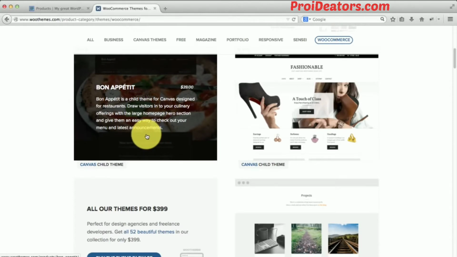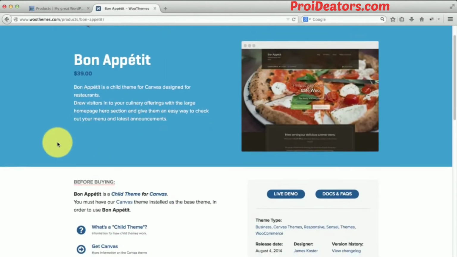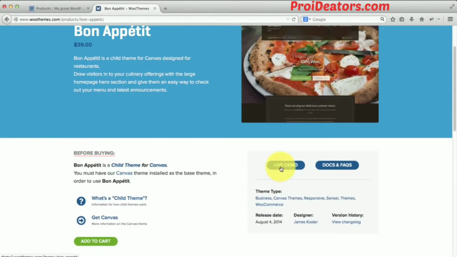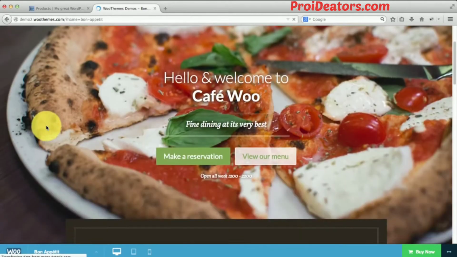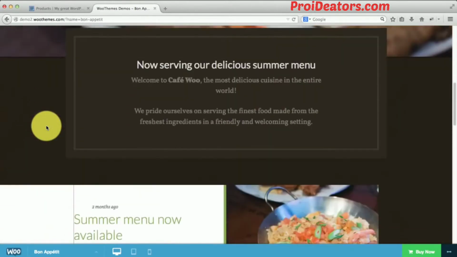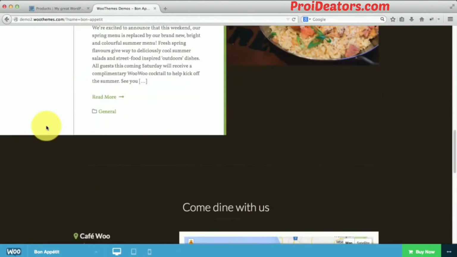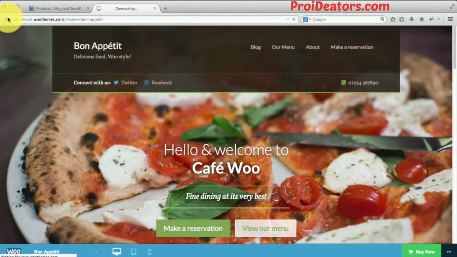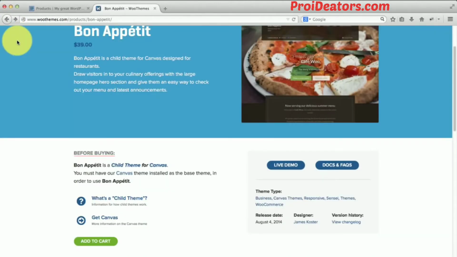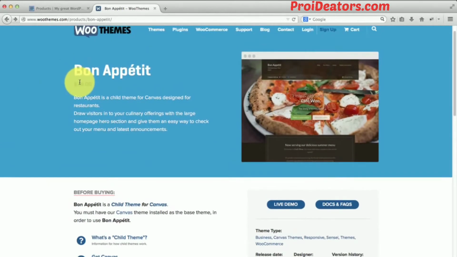So for example, let's take a quick look at this. If I click on Bon Appetit and I click on the live demo button to take a look at this nice theme, the theme is really beautiful. It'd be perfect for a restaurant. So let's say I want to get this theme, I want to buy it. This is a professionally designed and built theme, and it looks like it's only $39, and you say, wow, that's a great deal. That's even cheaper than some of the other marketplaces that I've mentioned, like ThemeForest.